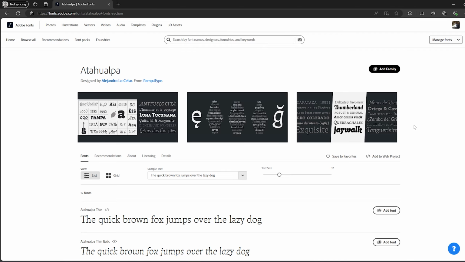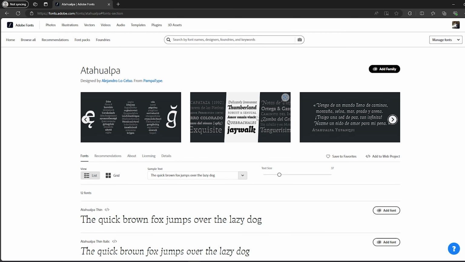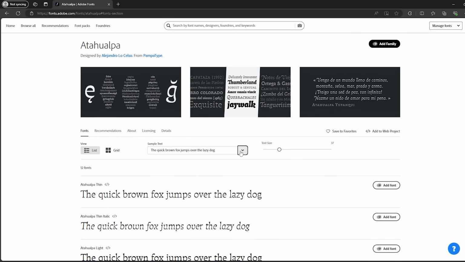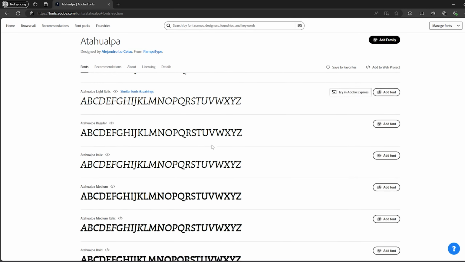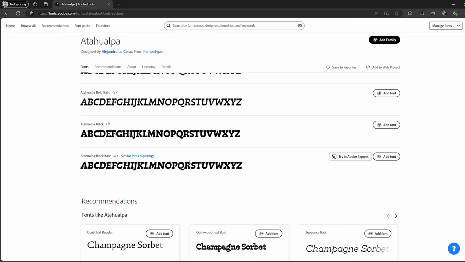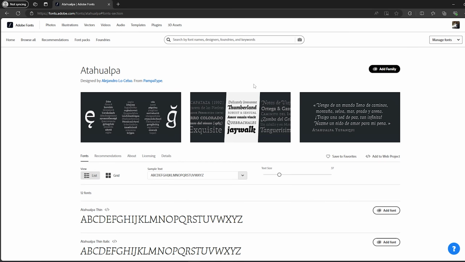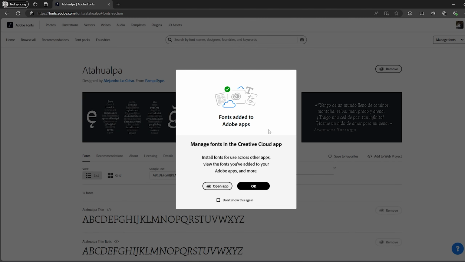You can actually scroll like this in order to see more pictures about the font. And you can also try to use some samples in text. So I'm gonna use this one here, for example, in order to see all of the alphabet letters. How do they look? Now, if I want to add them, I will click on Add Family. Now, once you click on Add Family, it will show this message. You have to click on OK.